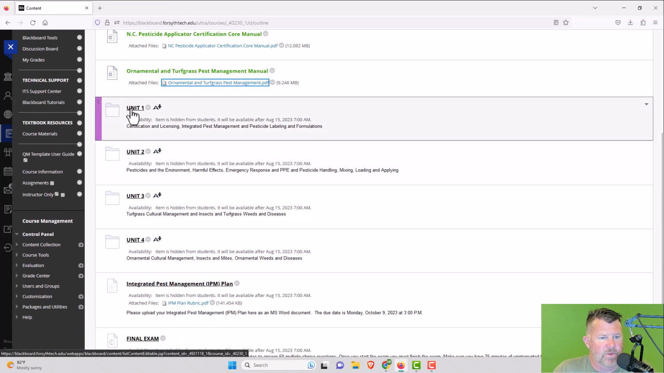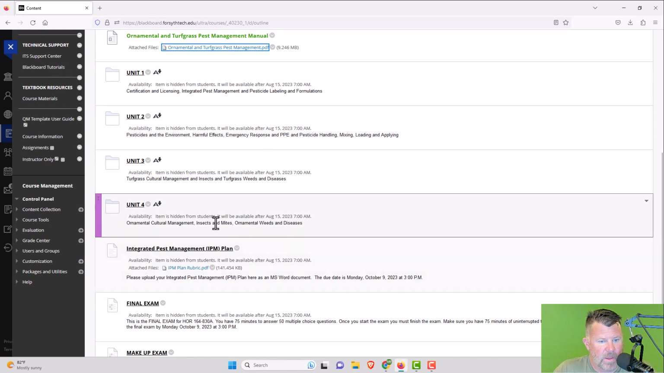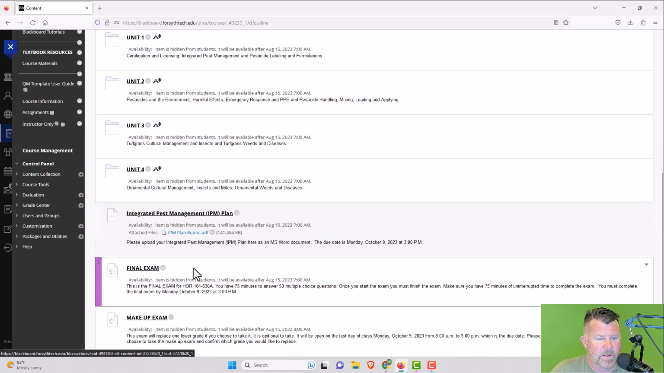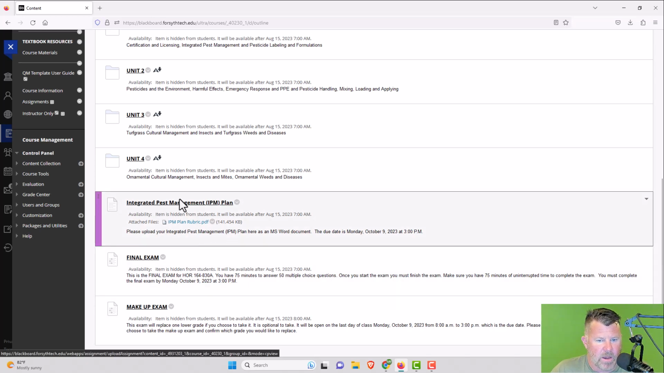And then you can see you have Unit 1, Unit 2, Unit 3, and Unit 4. Here is your integrated pest management plan. There's also a rubric there. And then I have lectures in the units, talking more about the IPM plan. There is your final exam. You won't be able to see your final exam or makeup exam until later on, probably week 6 or week 7. I'll open it up.